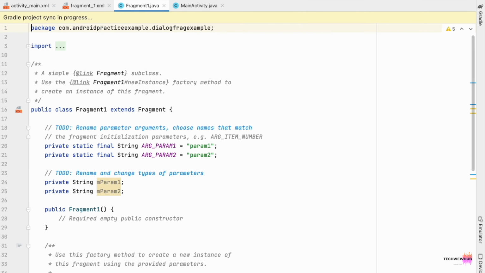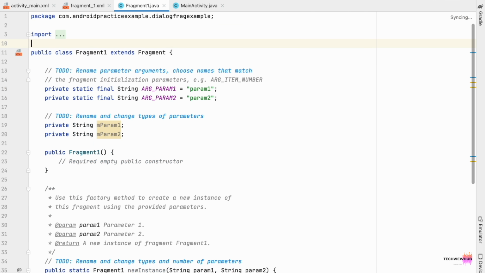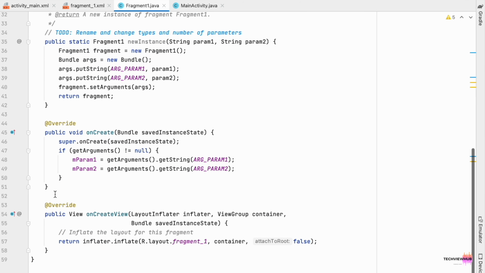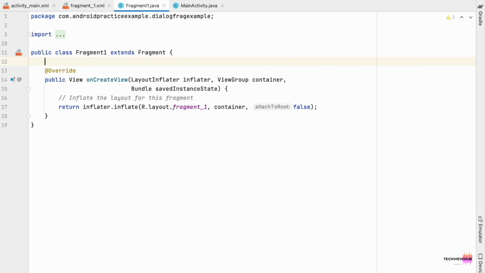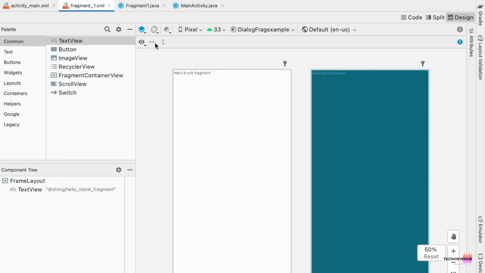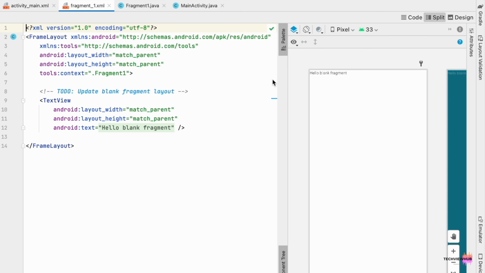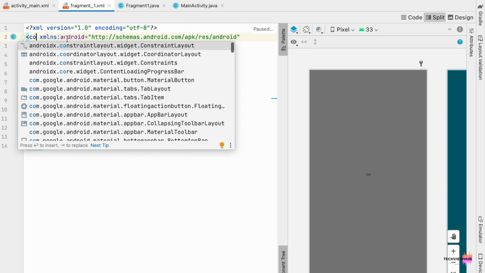So inside the fragment1.java class, we are only keeping the onCreateView method and removing the remaining code. Next we are moving inside the fragment1.xml. Here we are changing the frame layout into constraint layout.